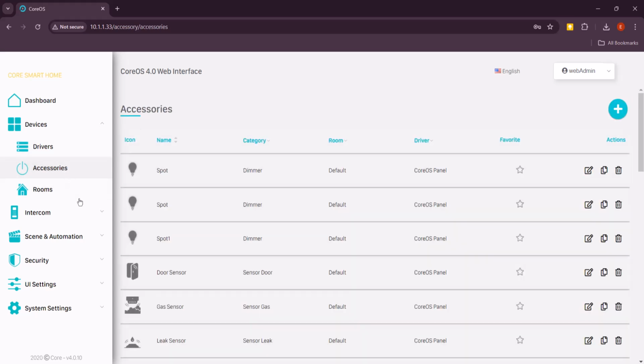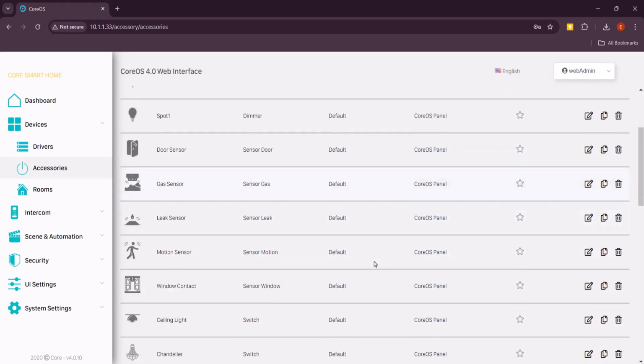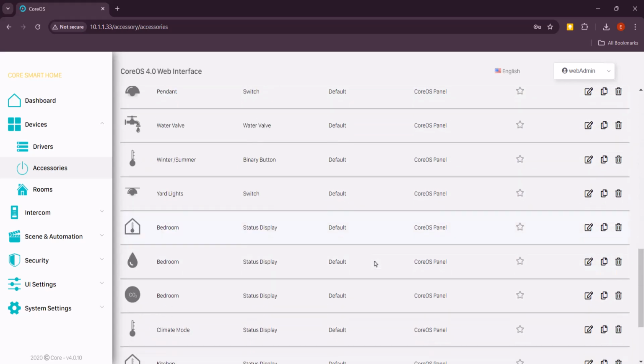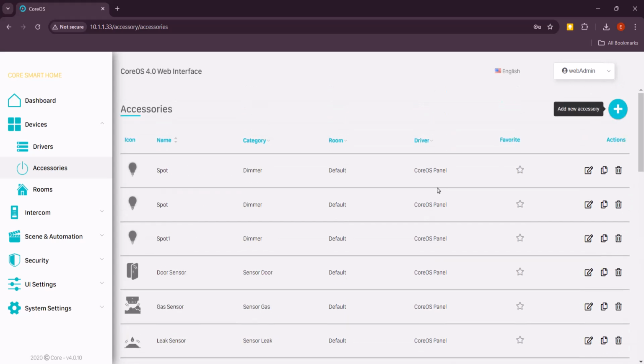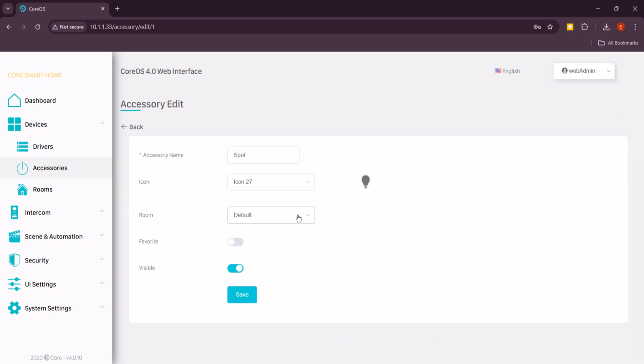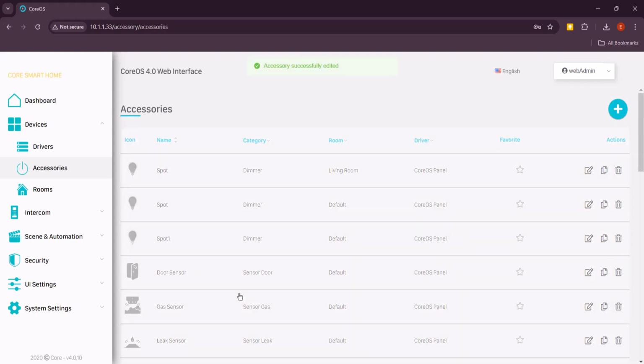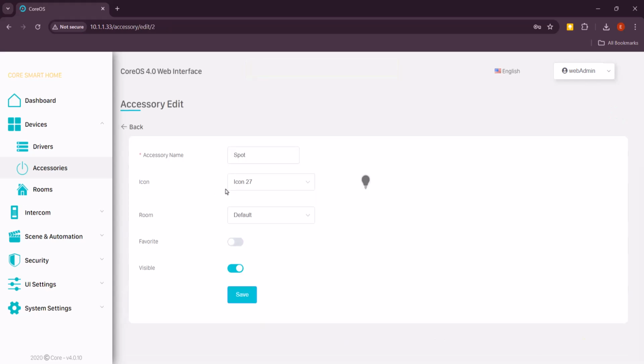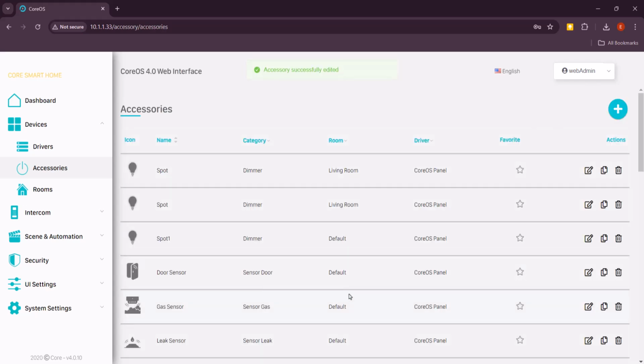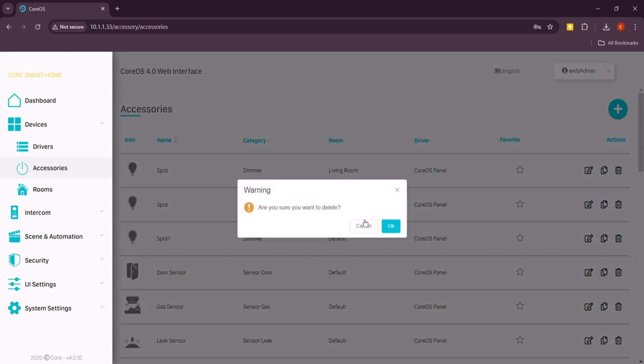After entering, when we click on the Accessories section, you can see the copied accessories. Accessories are assigned to the default room. You can change the room by clicking on the specified button to edit. You can delete accessories that will not be used on the touch panel.